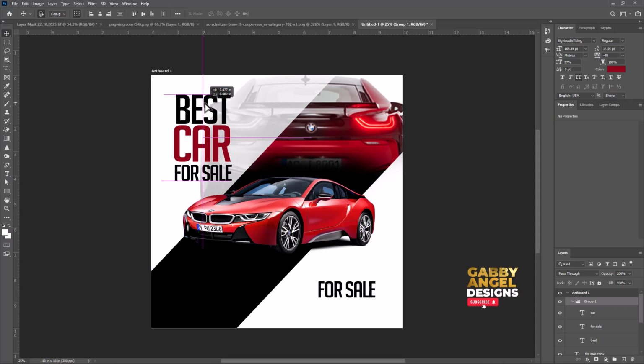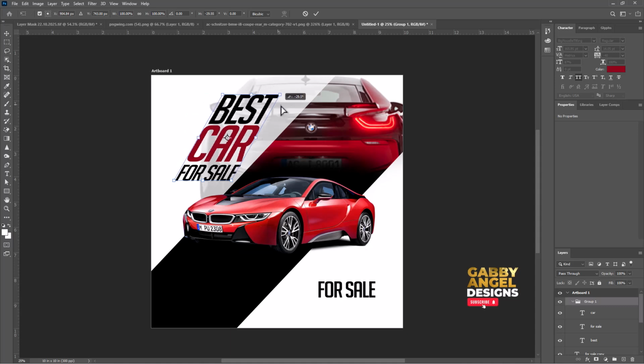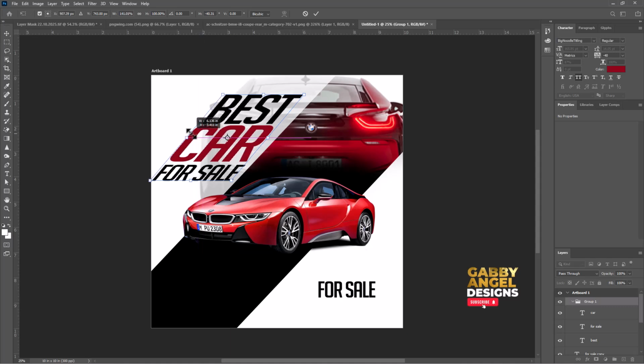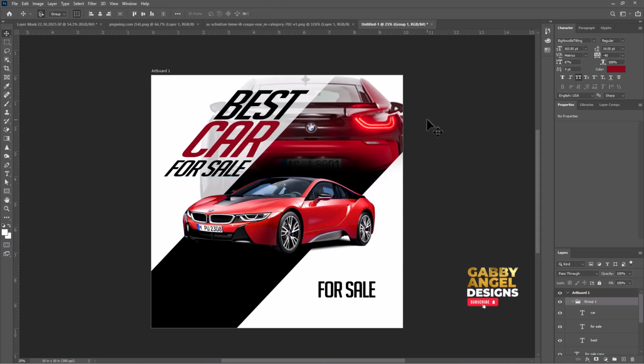So now hit Ctrl+Shift and also drag this part like this. Let's increase the size over here a little bit, like this. So, best car for sale.